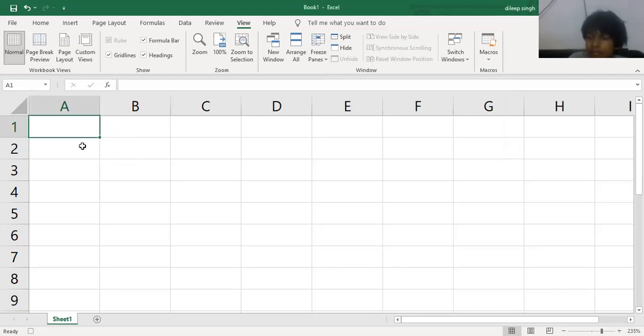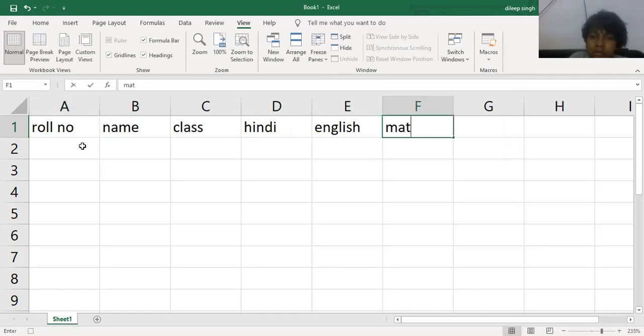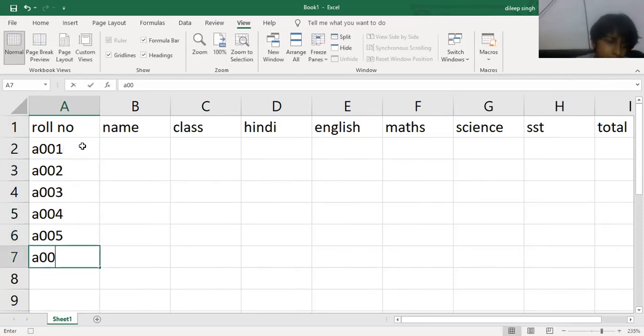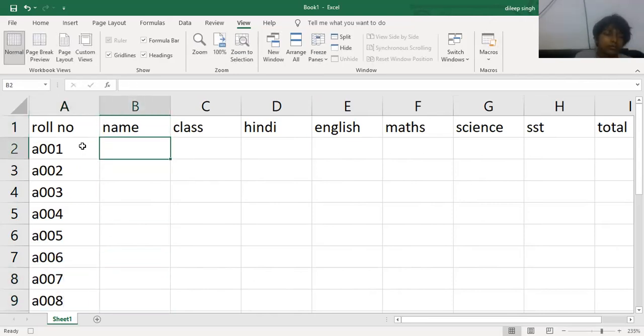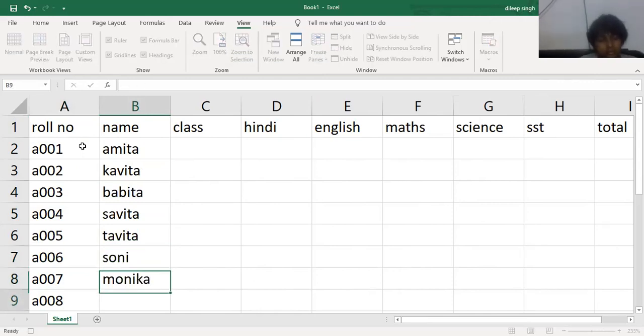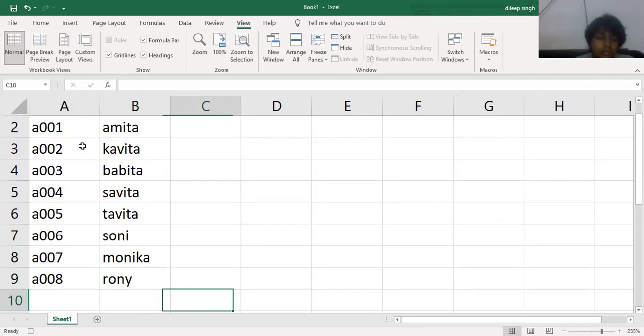Just see, here we type some content, and it is also recorded in the macro. Type Roll Number, Name, Class, Hindi, English, Maths, Science, SST and Total. Similarly, type the roll numbers: 1, 2, 3, 4. Here we use only six or seven rows, and type the names: Amita, Monica, and Ronnie. And just type the class.